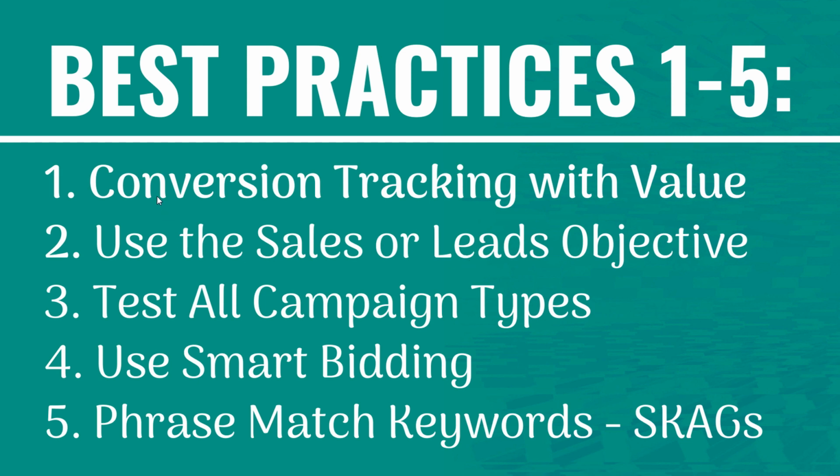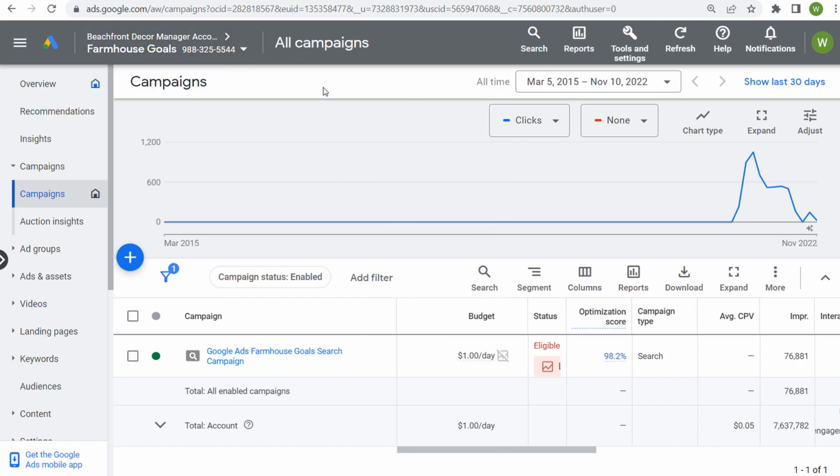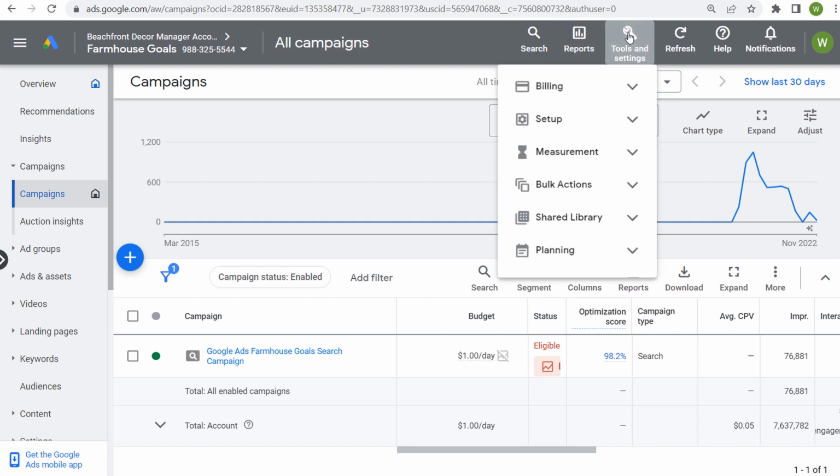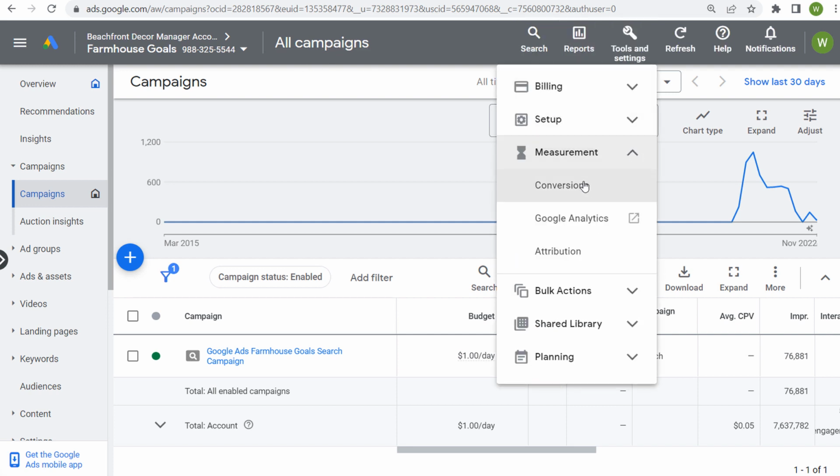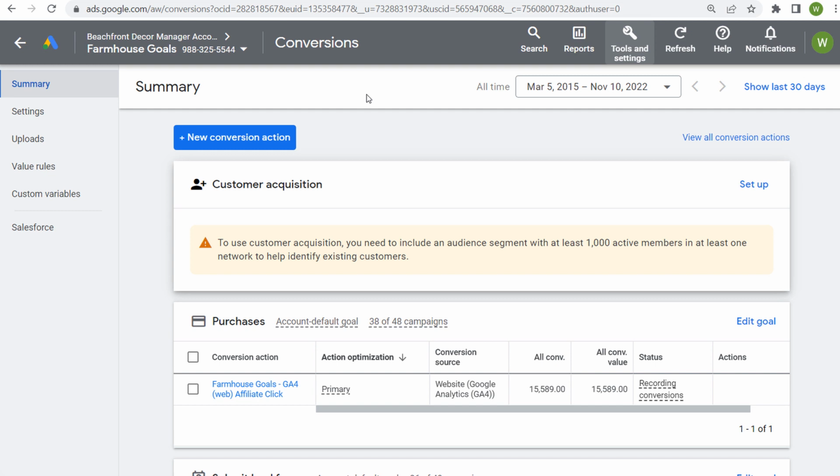So number 1 is make sure you're using conversion tracking, and if you're able to incorporate a value, you should incorporate a value as well. So what I mean by that is when you come into your Google Ads account, you go to Tools and Settings. Under Measurement, you're going to see conversions here. So conversions basically are your key performance indicators. Are you driving sales? Are you driving leads? Are you selling a course?